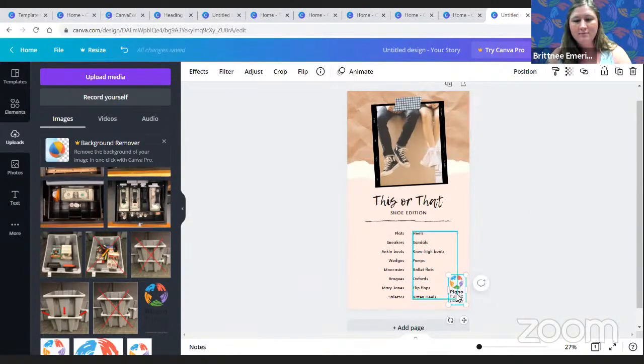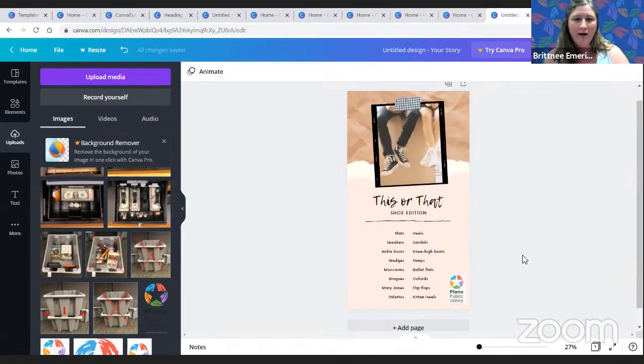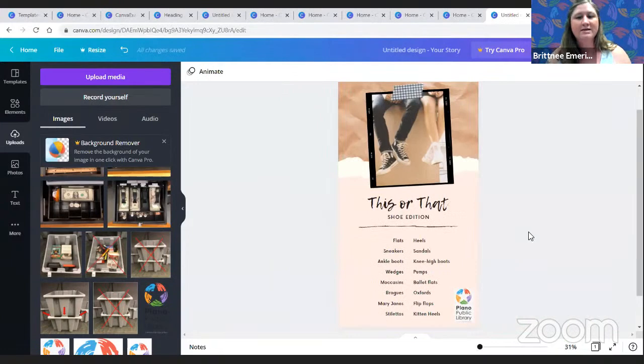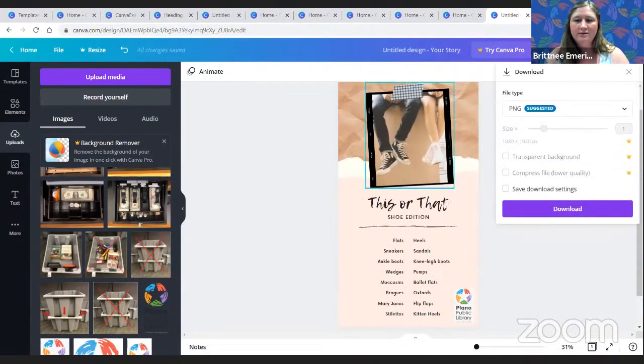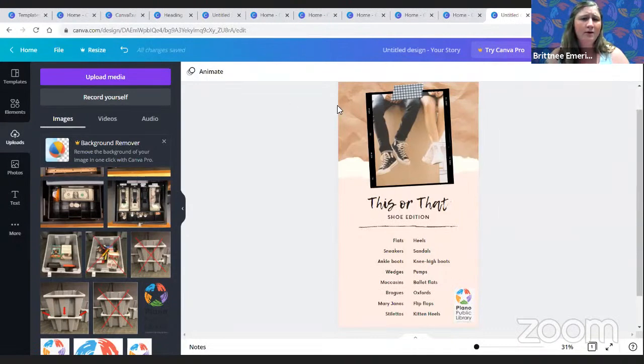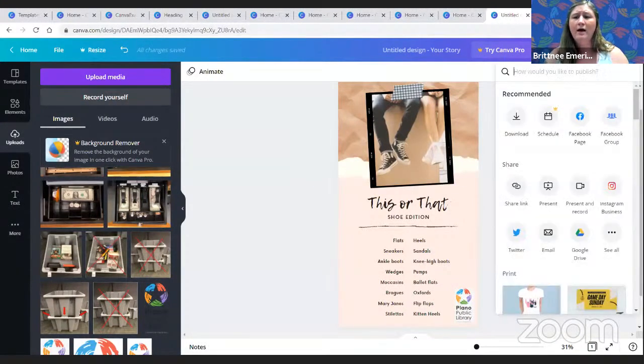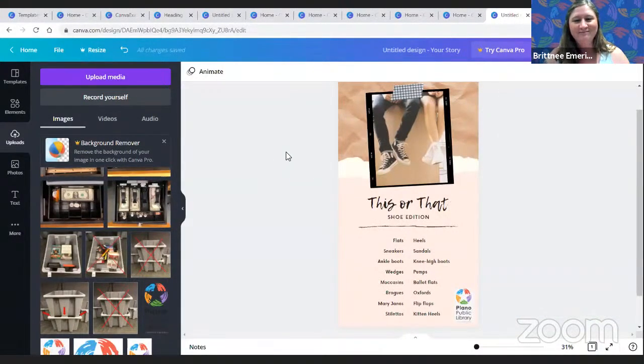You can customize that however you want. This is a bad example because I would probably want to take that white color away and blend it into the pink background, but you kind of get the idea. There's a lot of different customizations that you can do. And then again, same thing, you would just download it and then you could upload it to your Instagram story, or you can connect with your Instagram business or personal Instagram and upload it there.